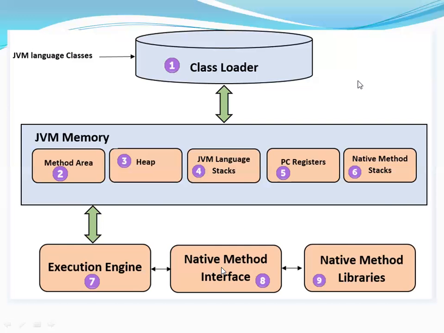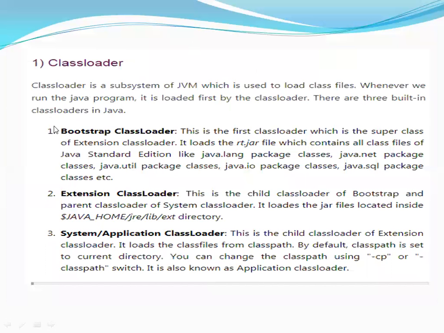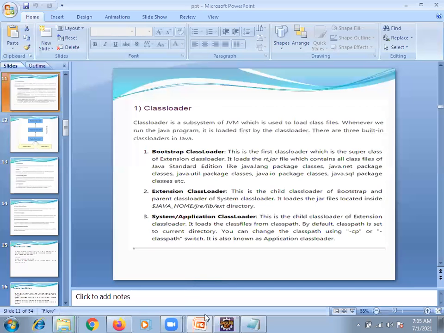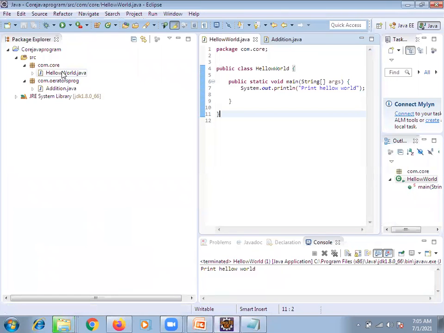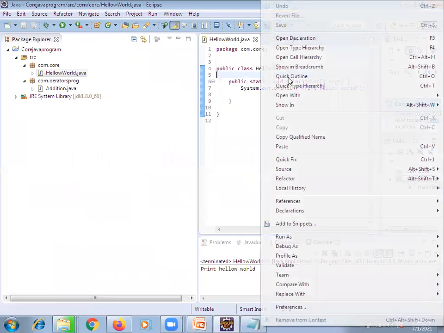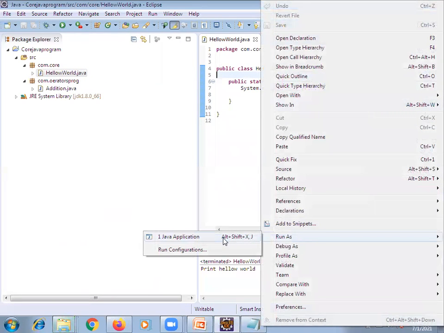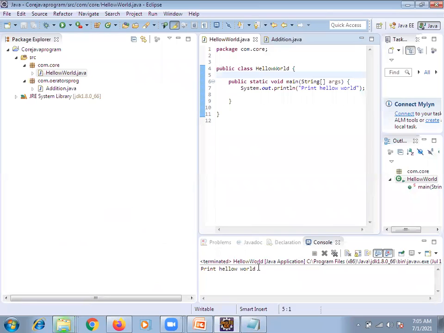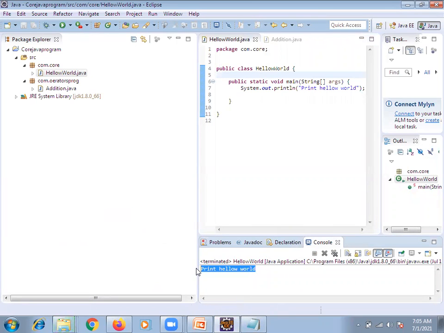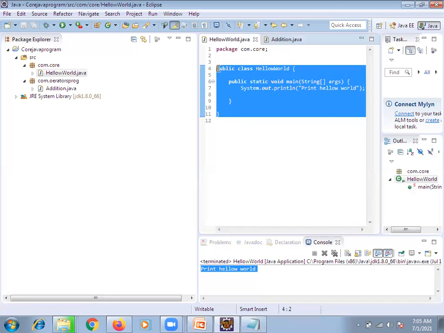Now how will the class loader work? There are three steps involved in the class loader. One is the bootstrap class loader, another is the extension class loader, and another is the application class loader. See, you have just developed one class, the Hello World class. Whenever you click on Run, Run as Java application, your JRE will be invoked. Once the JRE is invoked, your JVM will start loading this program.